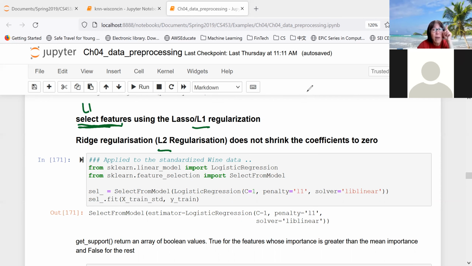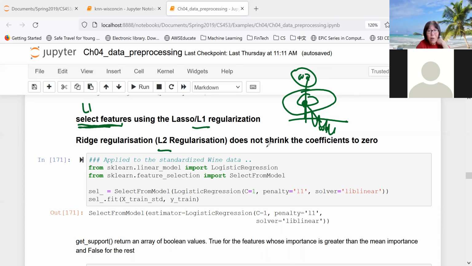But L1, if you recall, if the intersection of the contour is here, then the other feature is 0. So this is W1, this is W2, then the other feature goes to 0. So that's how you can think this feature plays a more important role. Okay, then let's see, how are we going to do this?